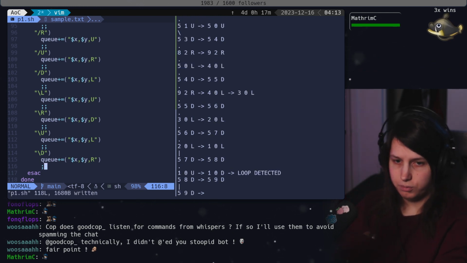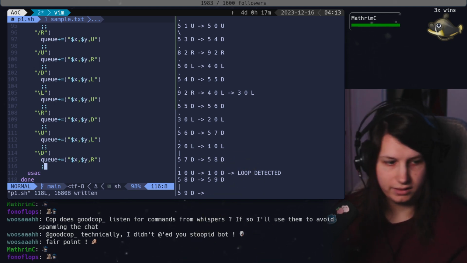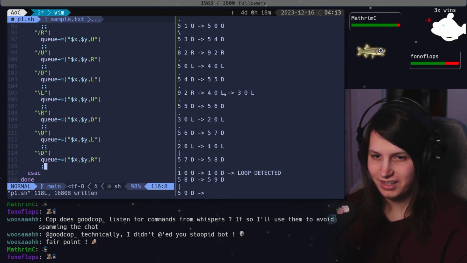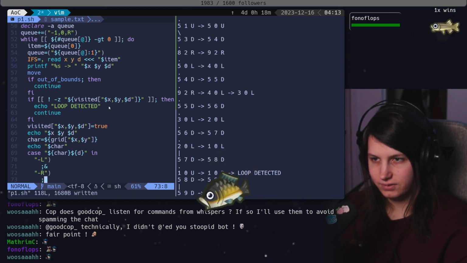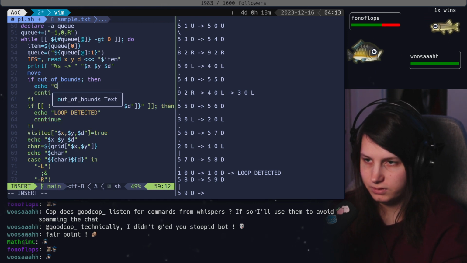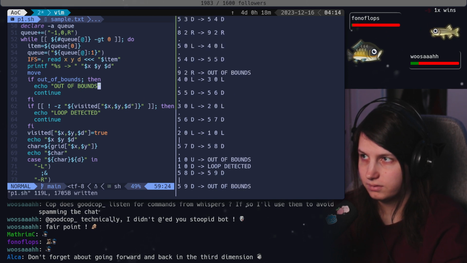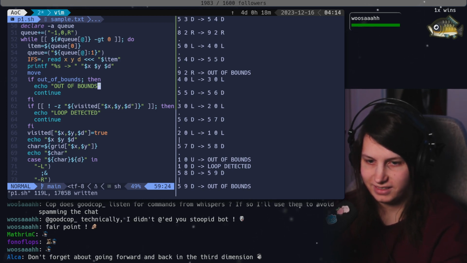Okay, we get a loop detected. Oh, the output on that looks super weird. Oh no. Wait, how do we have this output where... Oh, it's the if out of bounds doing that. Echo out of bounds. Don't forget about going forward and back in the third dimension. Oh no. Don't say that.